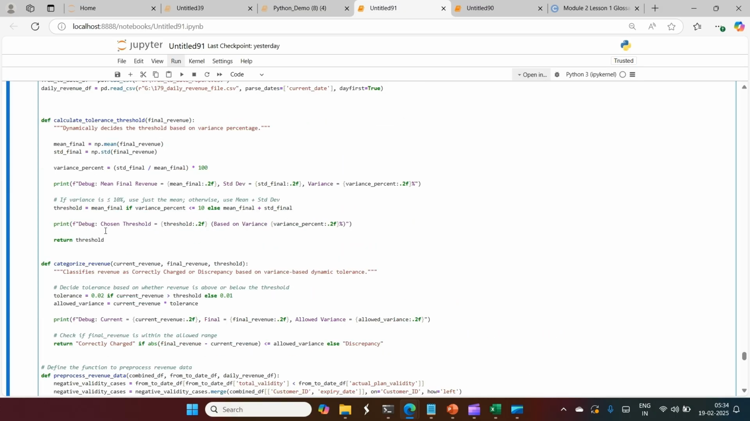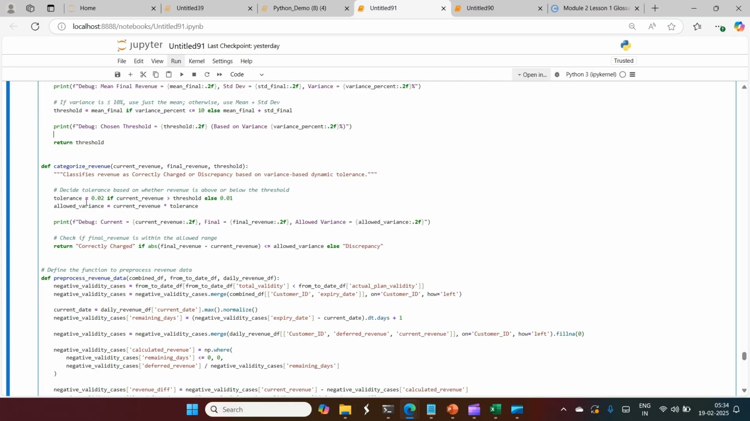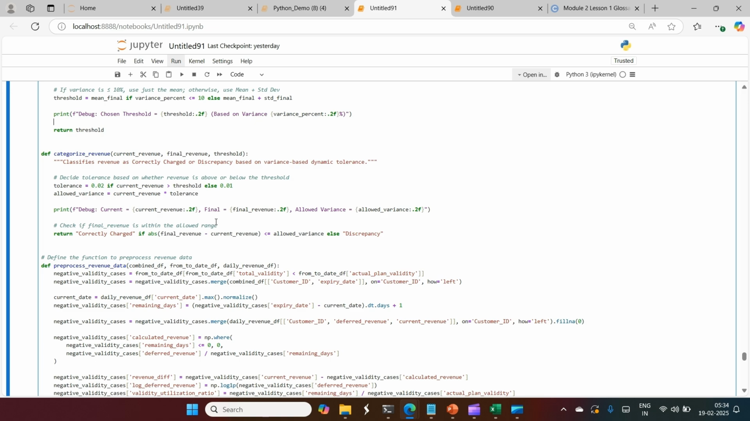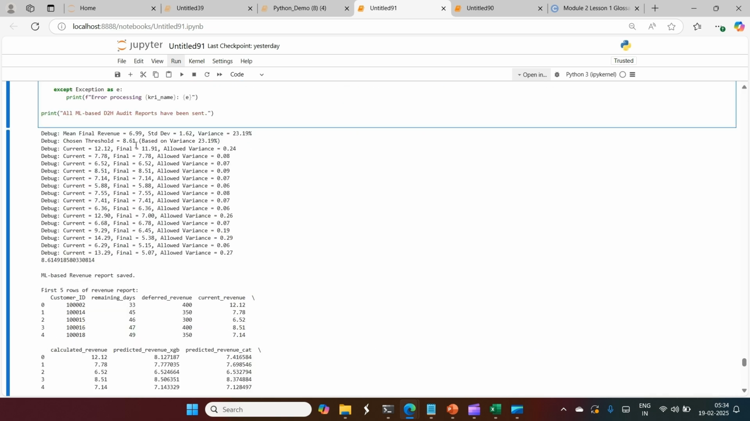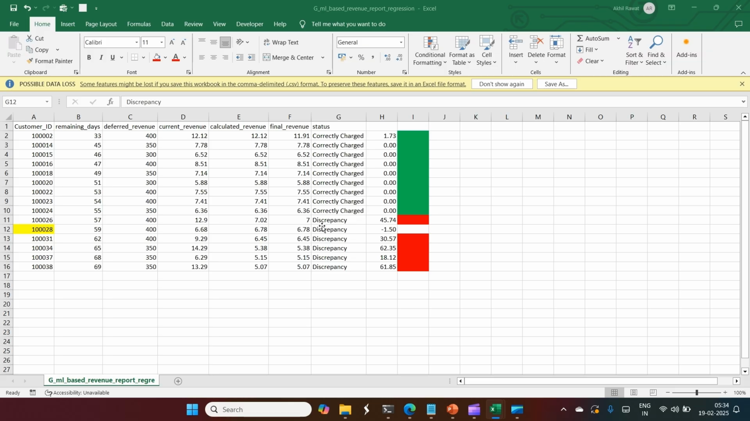This you can do when you know how your model behaves. So here you can see 2% if current revenue is greater than the threshold, else 1%. So the value of 8.61 something, what is the value? Let's go back. You can see here if it is greater than 8.61 then 2%. But this value, is it greater than 8.61? No. This is 6.78. 8.61 is the threshold.